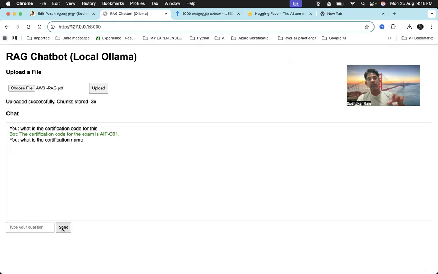So I'm asking the chatbot right now, hey, go back and check the file and tell me what the certification name is. Because I don't have a certification name, I have only the code for this one. I want to know what exactly the certification name is. Okay, so now, as I said before, it does all the embedding process.